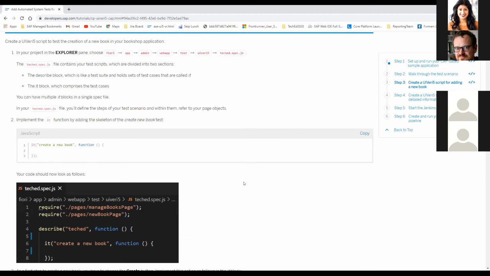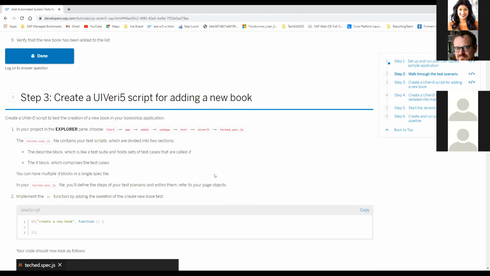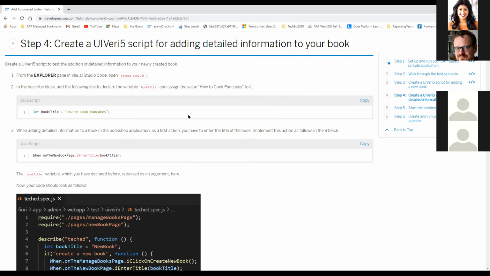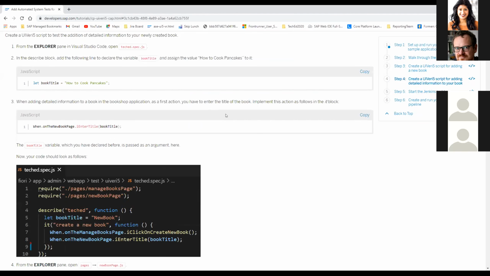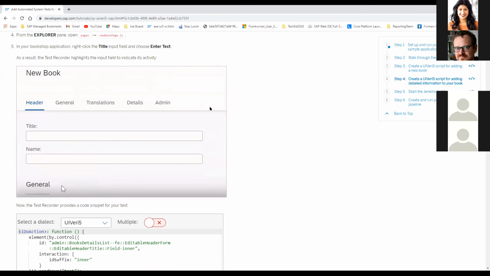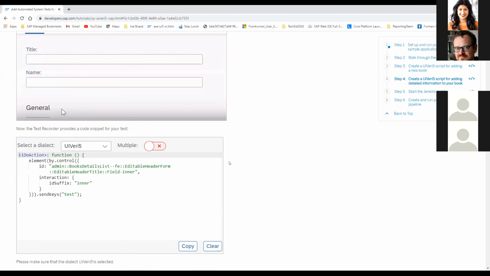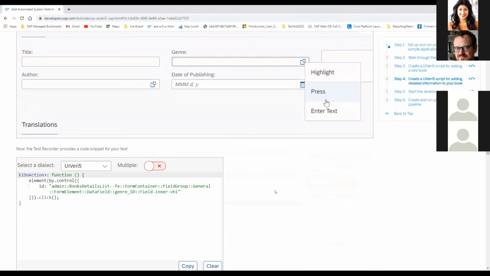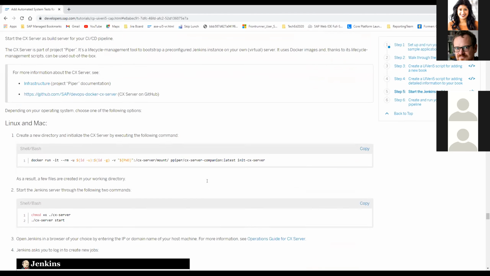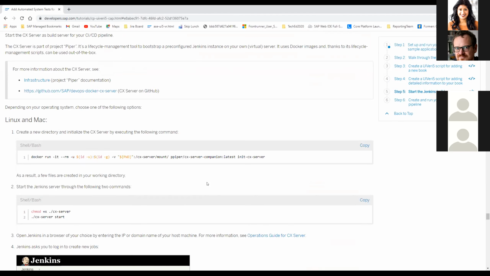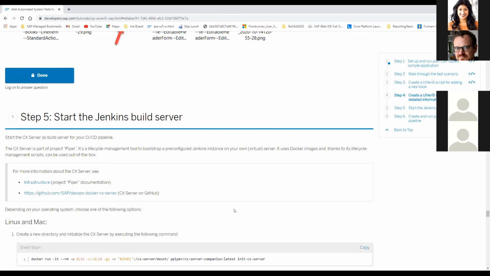So this is basically step 3. You create a UI5 script for adding a new book. And in step 4, you create a UI5 script for adding detailed information to your book. Here also, as mentioned, we have all the screenshots to assist you while you write your UI5 scripts. And then for the last part, all the Jenkins and Docker stuff, Risto will show you via demo how that works. So this was the tutorial.